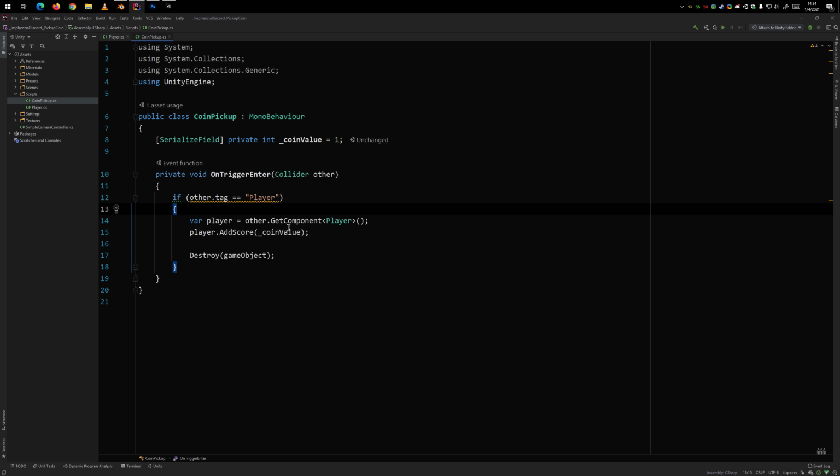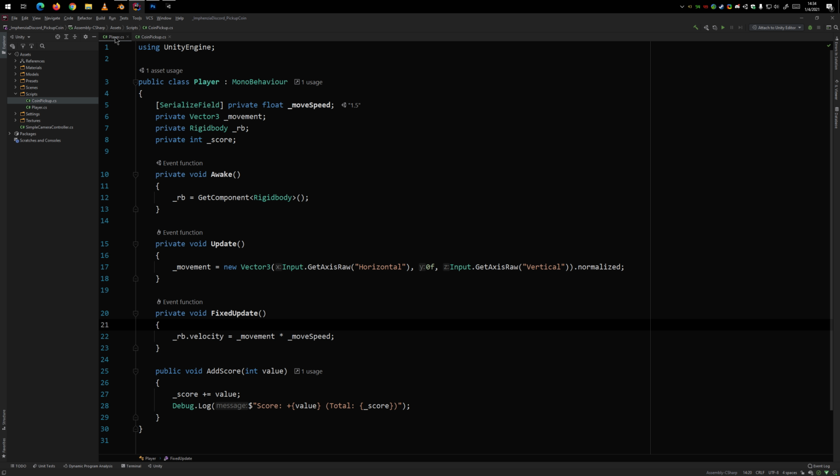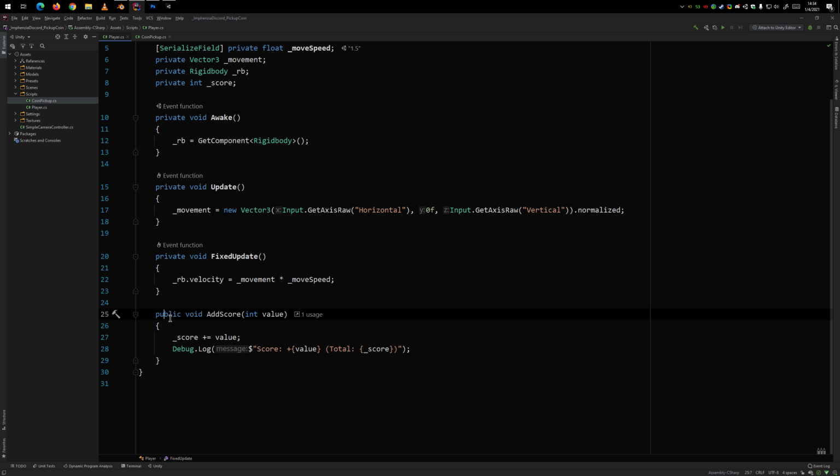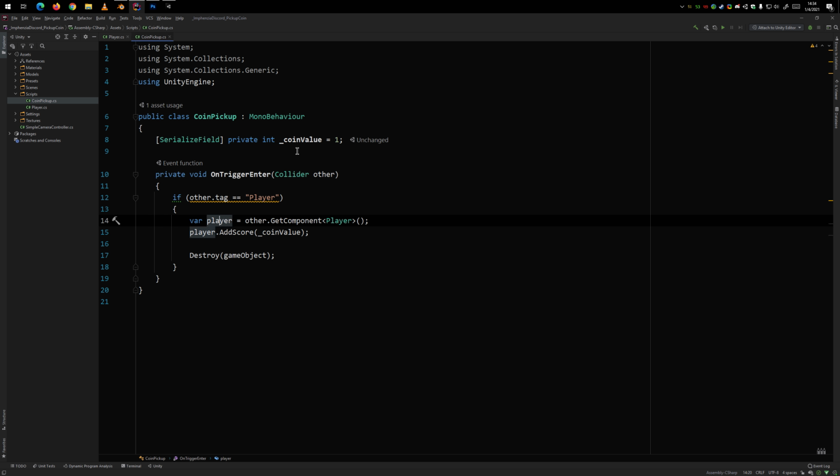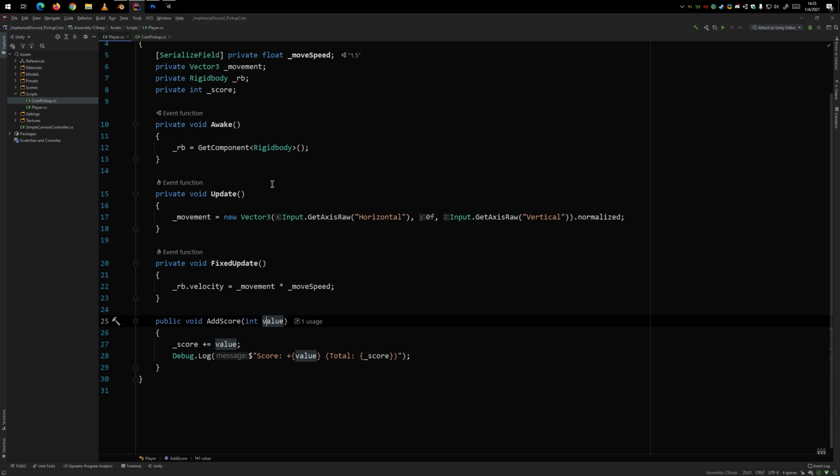And then we check if the other object that has collided with the coin is the player. Then we make sure we get the actual player script from that thing that it collided with. We'll just call that player. And in the player, I have a public method called add score that we can pass in the value of whatever the coin value is, and then we destroy the actual coin after that.